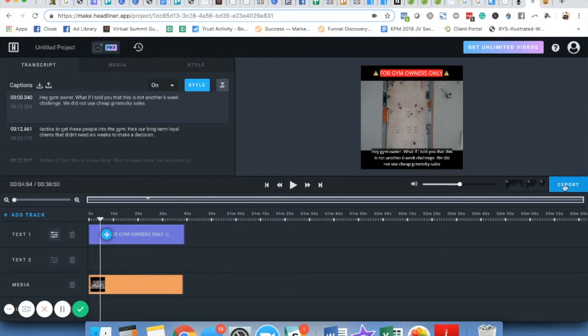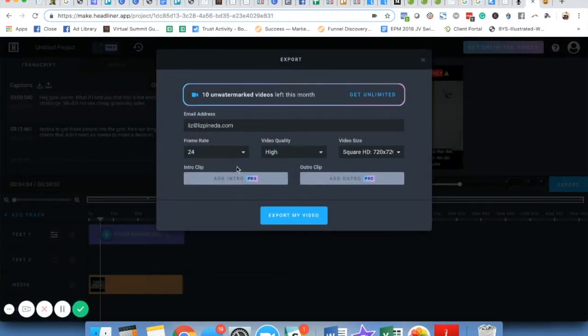And the last thing really is to click on export. And once you export, you get 10 for free a month, which is way too much for the majority of us. So this is really good. Then you just click export video. Once that exports, it's going to send you an email that it's ready to go. All you have to do then is download it to your desktop and then upload it as a Facebook ad inside of the ads manager. Hopefully this helps. Let me know if you have questions.